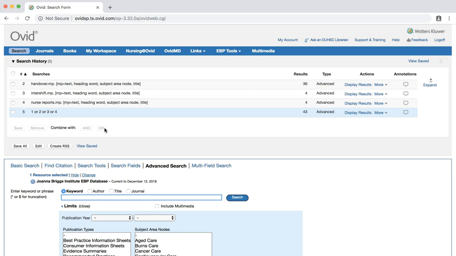Let's now spend a few minutes talking about the publication types available in the JBI database. JBI includes seven different types of publications: evidence-based recommended practices, evidence summaries, best practice information sheets, systematic reviews, consumer information sheets, systematic review protocols, and technical reports.